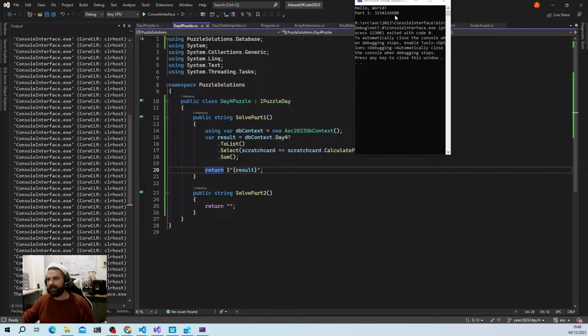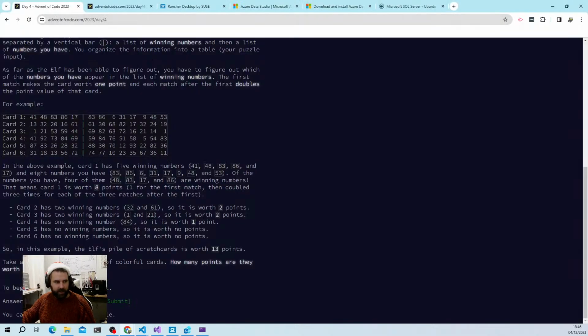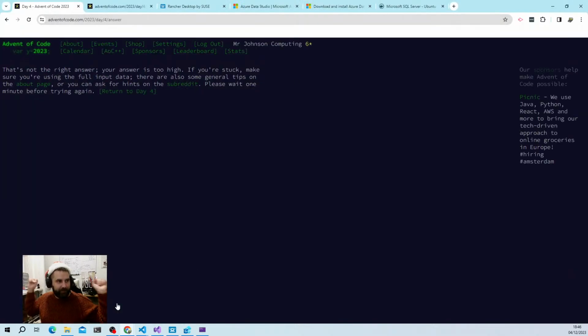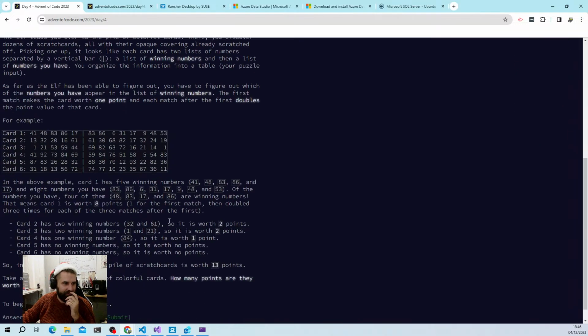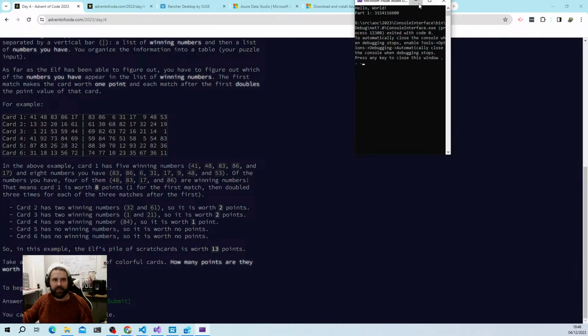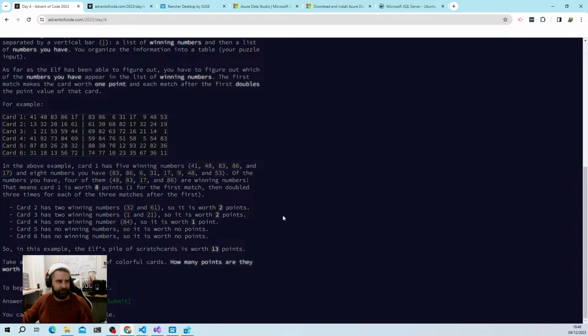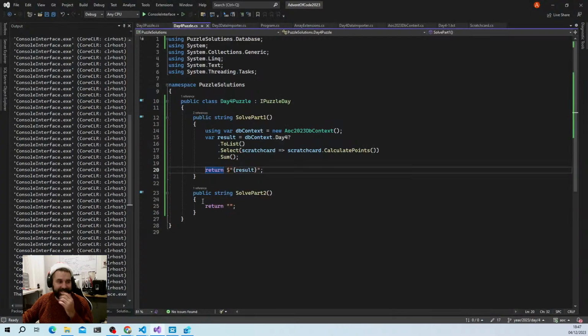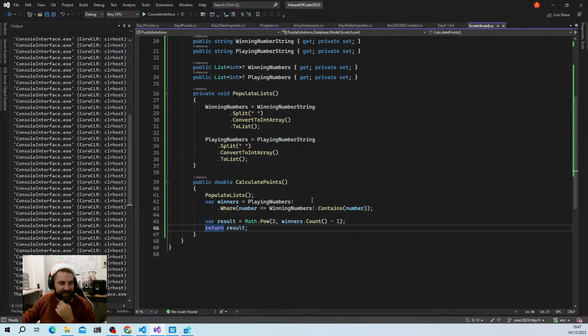Let's copy that. Let's come over to Advent of Code. Here we go. Oh, it's too high. Okay. So, two things I want to check. First of all, I want to check that I am getting the correct matches. And the second thing is I want to check that I'm getting the calculation right. I was so certain that was going to work. So egg on my face right there. Big time egg.